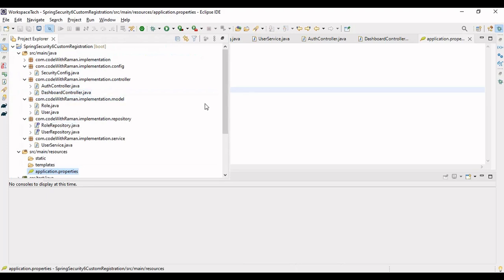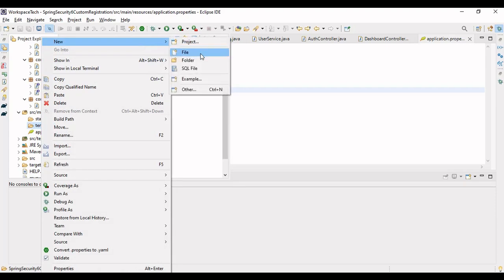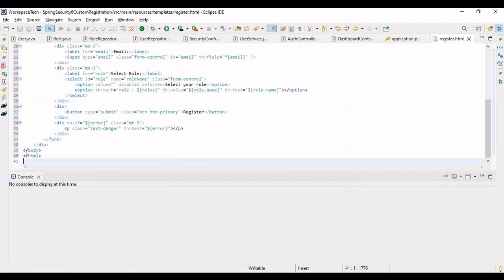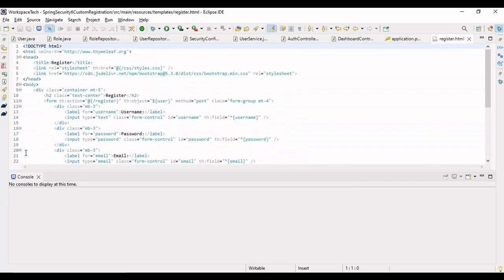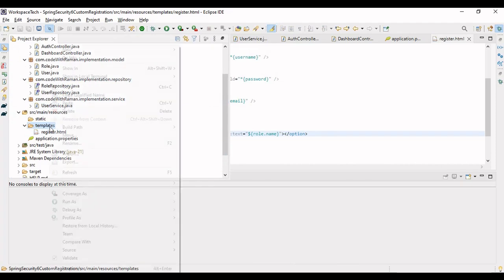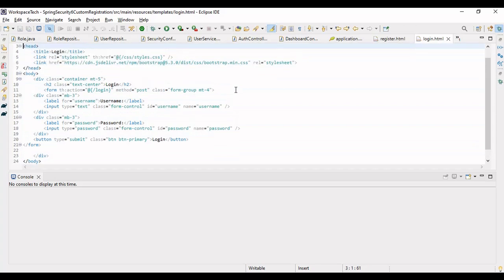So we have to create the HTML of registration first. So let me go to templates and let me create a new file, and let's say register.html. So this is my registration HTML where I'm accepting username, password, email from the user, and also showing a drop down of roles, right? I have to create a login HTML too. So let me go to templates and let me create a login HTML. So this is my login HTML where the person will input the username and the password and click on login. So there is a login button for that.